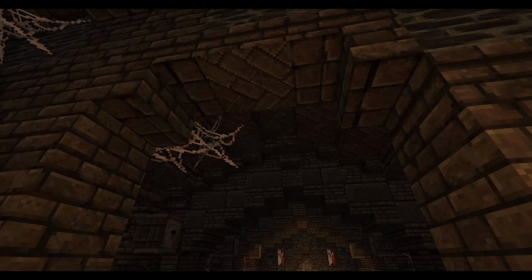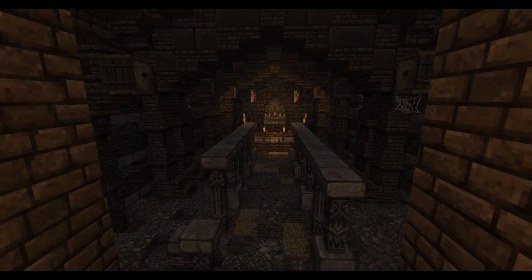But we just don't have it right now. We just can't do it. I would love to do something like Westeros Craft at some point.